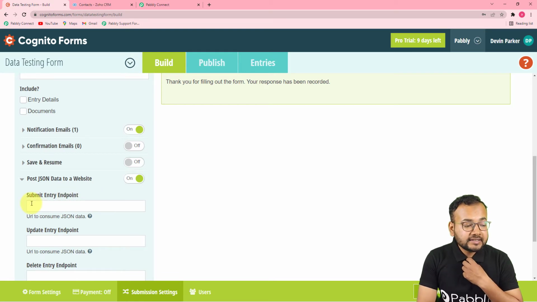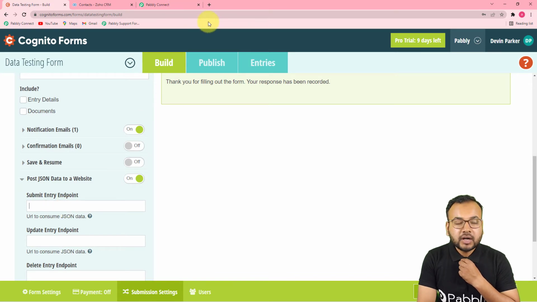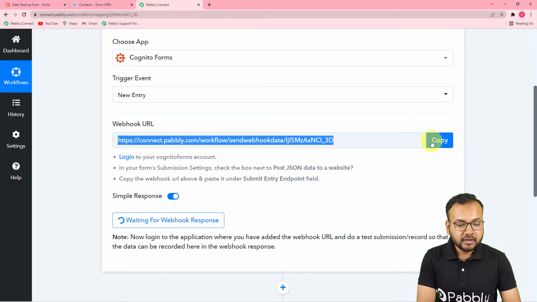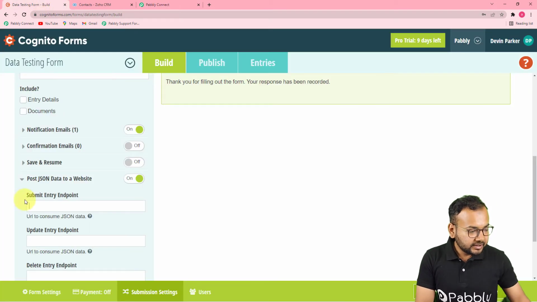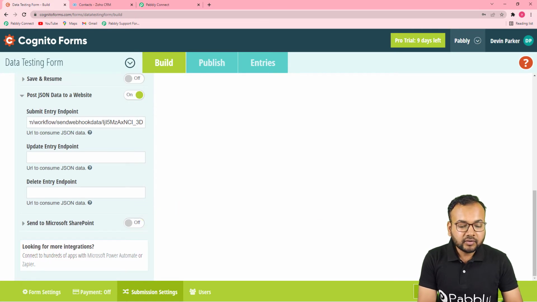So guys, here in this submit entry endpoint field, you have to paste the webhook URL that you have copied from here from Pabbly Connect. Just copy this and paste it here in this submit entry endpoint like this, right? Okay, then you have to click on save and save your form just like this.